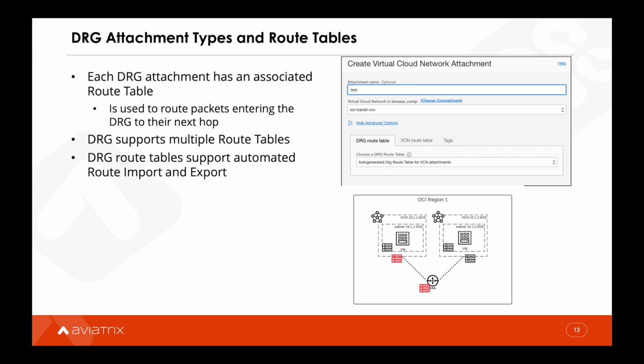And then on the symmetric side of things, you have the route export, meaning that if your DRG has a number of CIDR ranges in its route table, and that route table is now associated with a specific attachment, like let's say an IPsec tunnel going to your data center using BGP, then those CIDR ranges available in the route table will now be exported over BGP to that external network, and this is route export.